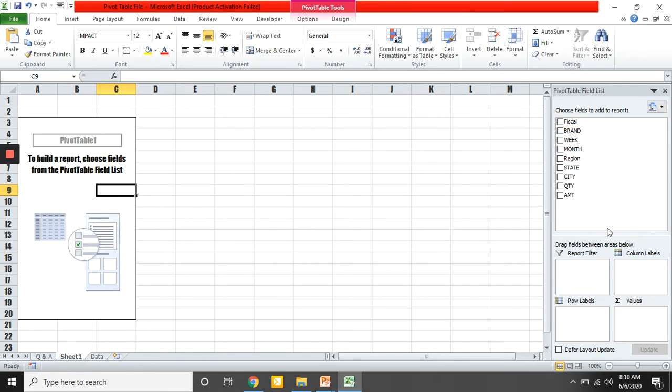Okay, now here let us understand these four boxes. What is report filter? Report filter helps us to filter the data. We will see in coming classes how it will work. What is column label? Column label arranges the data in the form of columns. Row label arranges the data in the form of rows. While values performs some sort of mathematical operations. Let us say if you want the sum of data, then you can drag the values of the data in this particular box in order to calculate the sum. You can even calculate the count and the average of the data.